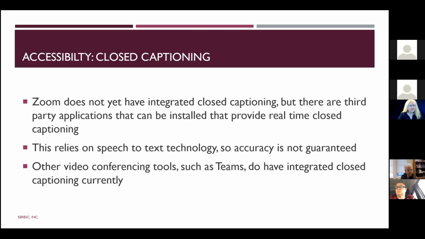Everything everybody says is transcribed at the bottom of the screen as we talk along, which can be really helpful for some people. Zoom does have some third-party apps that can do this, that can get added. And I know they're working to have it themselves. Hopefully before too long they will. But it is there in Teams. So just be aware that when closed captioning comes up, it can be important.